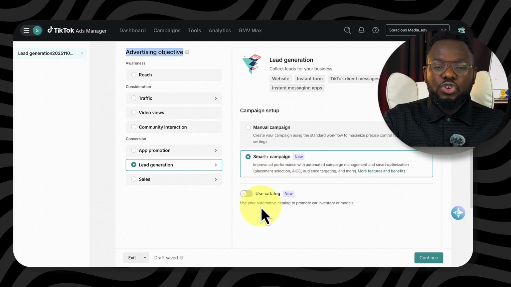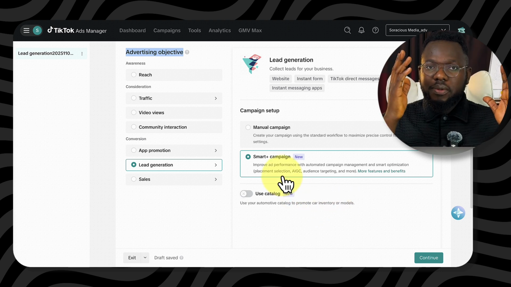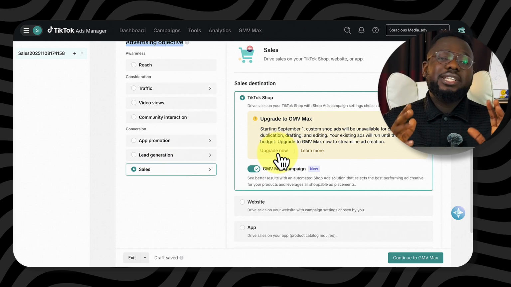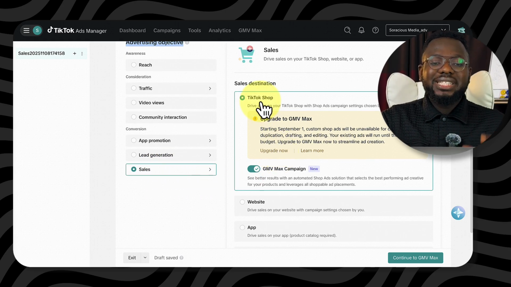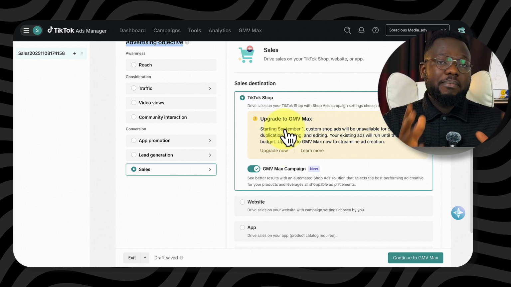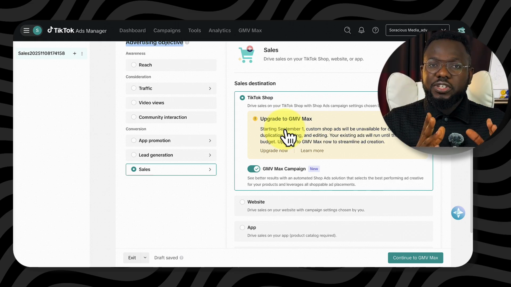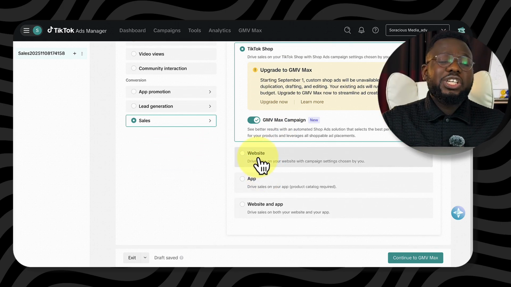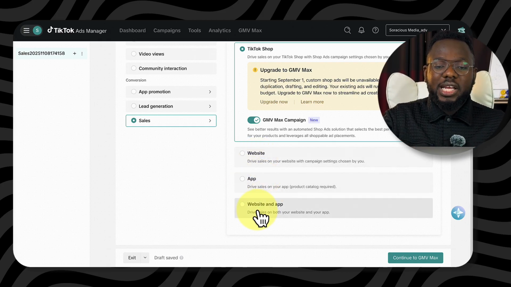As you can see, use your automated catalog to promote car inventory or models. All right, so that is that. And then we have sales. Now you can see that under sales we used to be able to run TikTok Shop ads, but right now you can only do this with the GMV Max campaign. Like I said, make sure to stay tuned and watch the next video, by the time I'll be creating a new video on this GMV Max campaign. So here we have website, so you can drive people to your website for purchase. We have app, and then we have website.